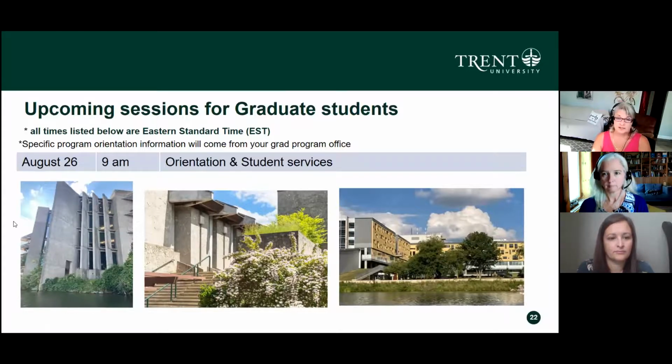So the next one, upcoming sessions for the graduate students. Lori talked about this morning. All times listed below are in Eastern Standard Time. So August 26th at 9 a.m. is the orientation and student services. I would encourage everyone to participate in that because a lot of questions can be answered here.